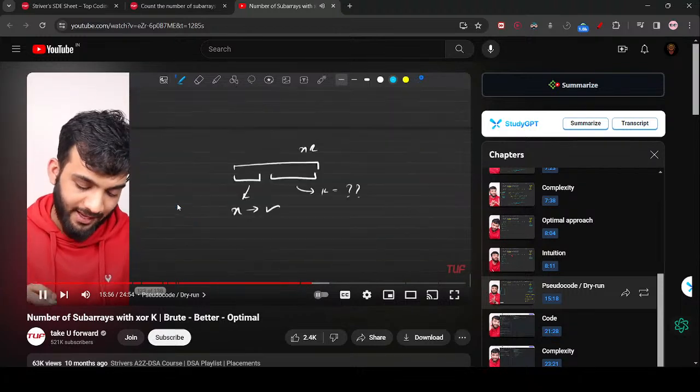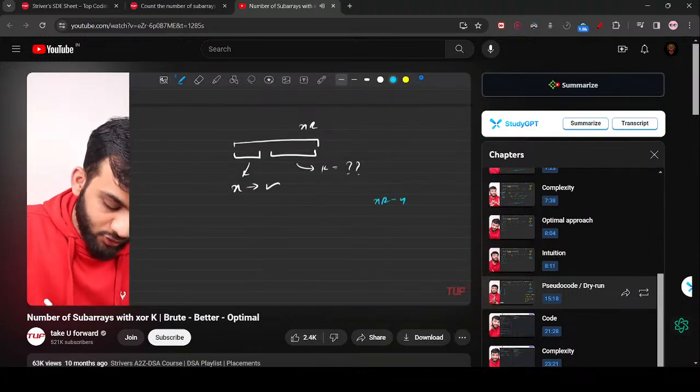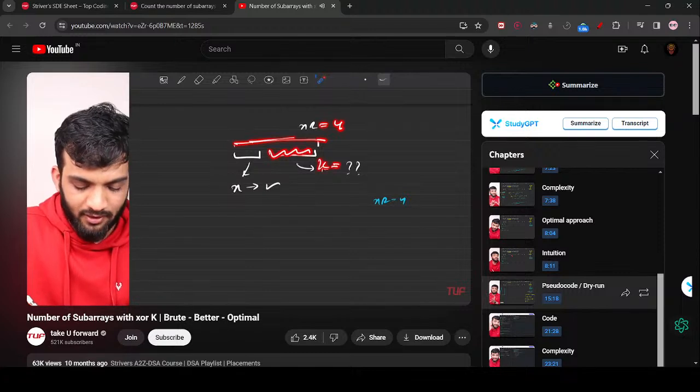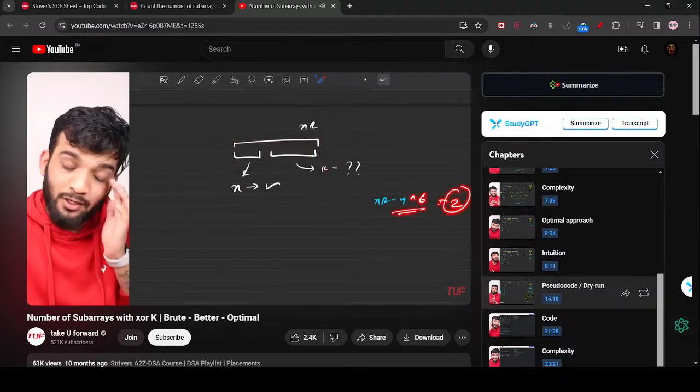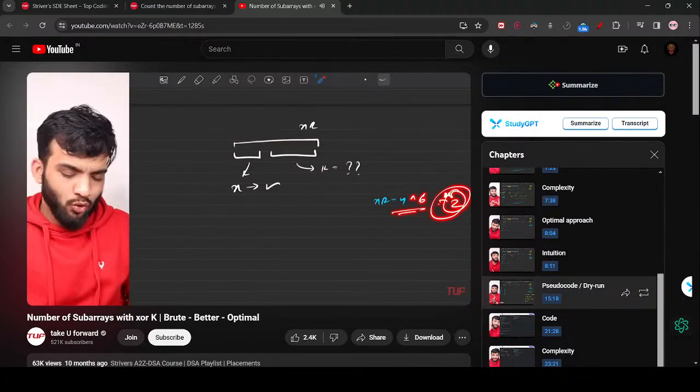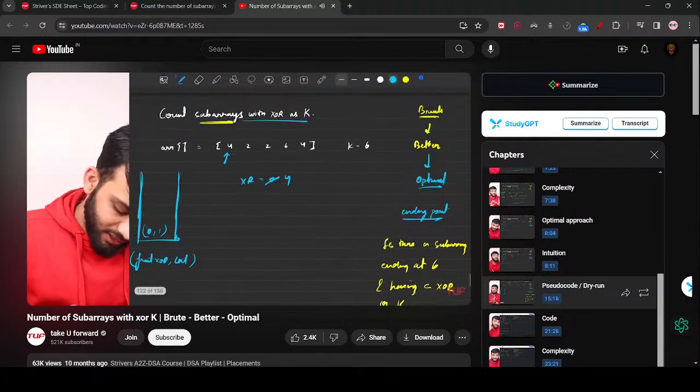So what I'm saying is, as of now, XR is 4. So this entire thing is 4. I'm looking for K. Is there any K? So 4 XOR 6, what's the value? 2. The value is 2. Did we get a 2 previously? No. We did not get a 2 previously. That's not in the hash. So nothing. Keep a count which will keep a track of the count as well.